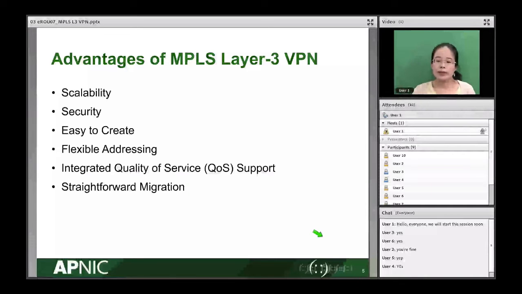For the BGP layer 3 VPN, these are the advantages: scalability. If you have two branches talking to each other, and you want to add another branch, it is easy to implement just on the PE devices: add this VPN and form the BGP neighbor relationships between the PE devices.